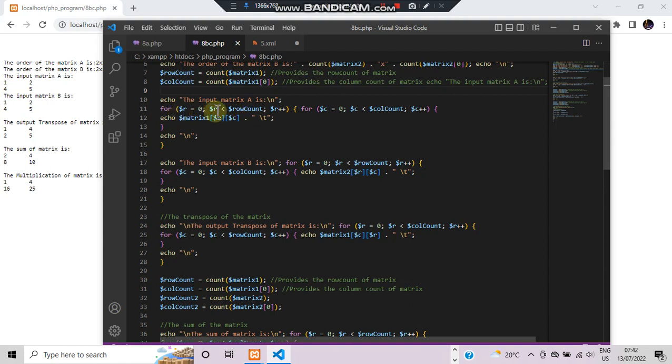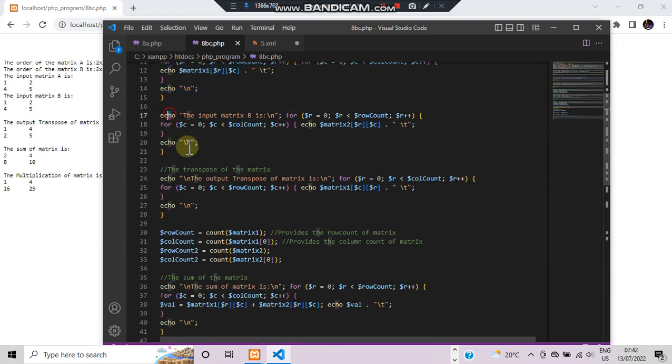and then input matrix will print as will be running from 0 till row count. And each time we'll also be running from C equal to column count. Each time we'll be displaying R and C. This is just a nested for loop where you'll have I in the number of rows and J in the number of columns. You'll be displaying a table of IJ, right? Same thing we'll be doing for input matrix A, input matrix B as well.